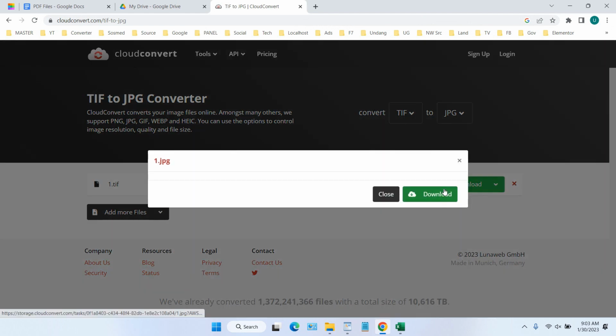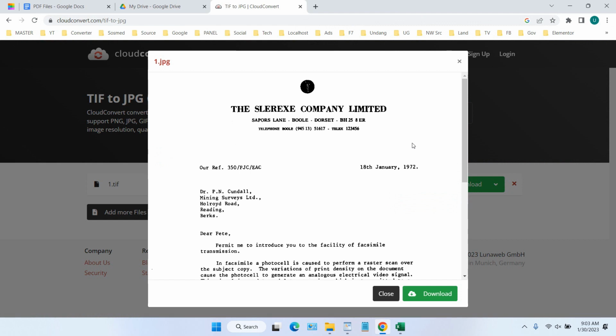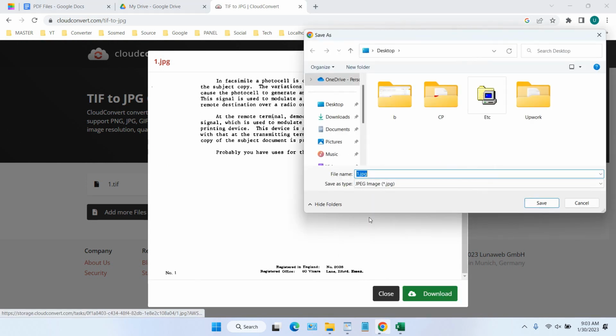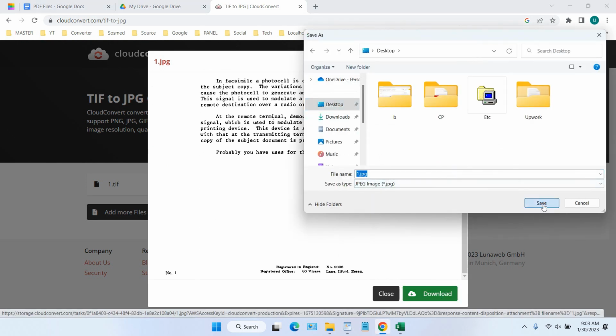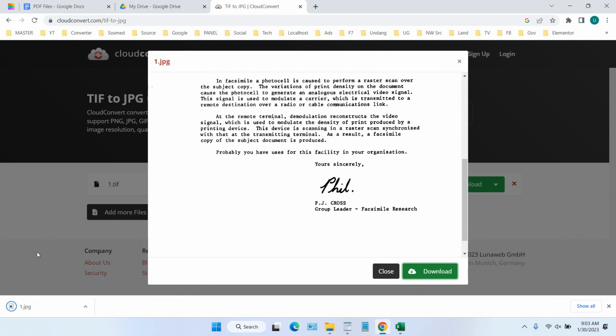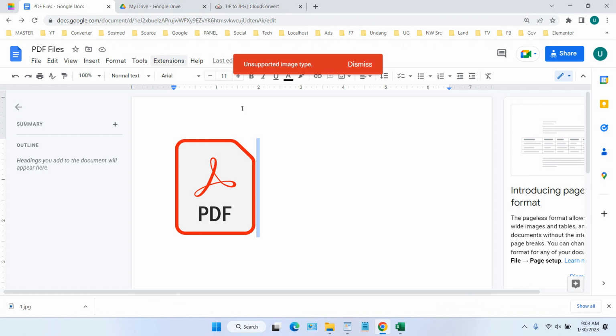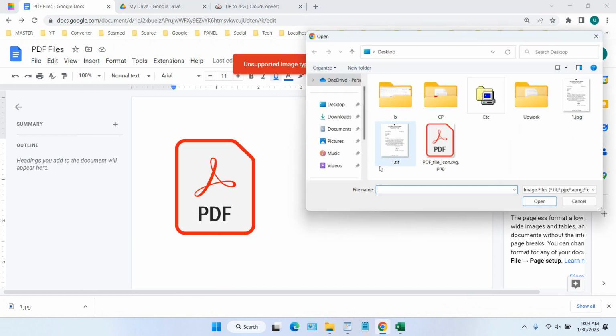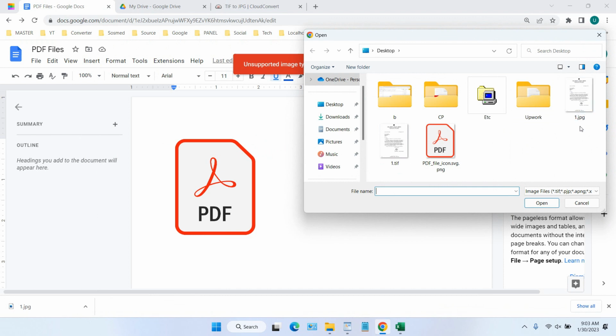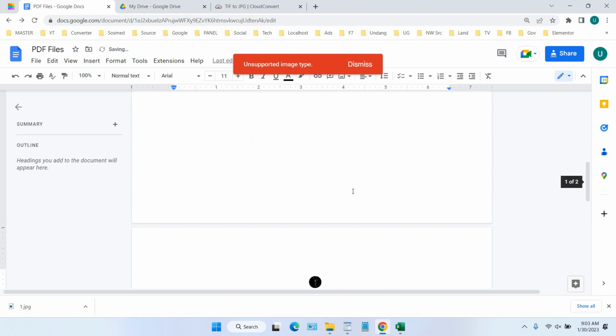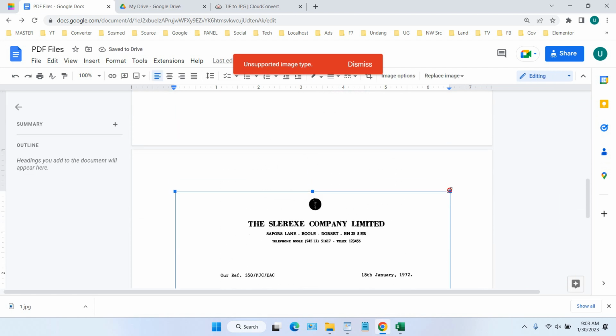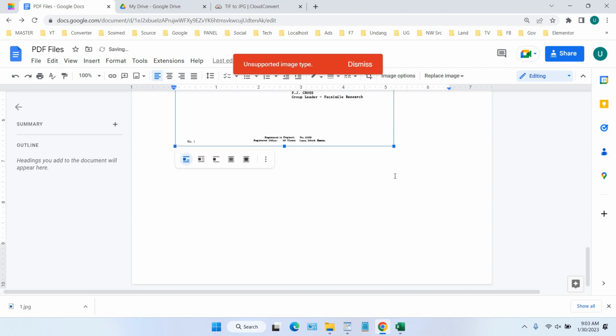Whatever method you like, you can still use PDF in Google Documents. And after you download the JPG, just click again on Insert and click Image and upload from your computer and select the JPG one. Now you can have the PDF in your documents.